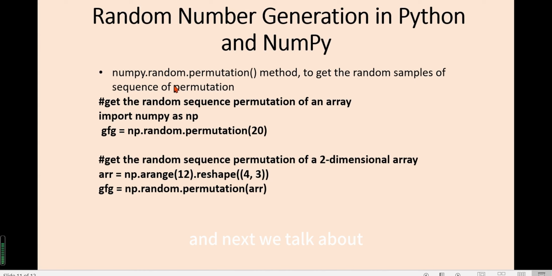And next we talk about how to use the NumPy random permutation method to get a random sample of a sequence. For example, we can use np.random.permutation(20), which creates a sequence of 20 elements from 1 to 20, but the sequence is random. Not necessarily will the first element be 1, maybe the first will be 10, but all the elements in this array will be from 1 to 20.